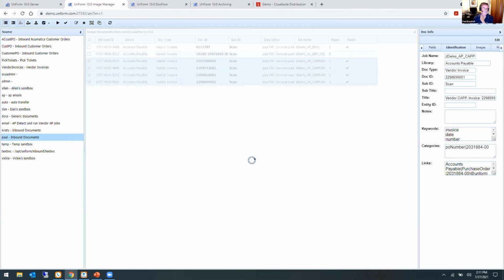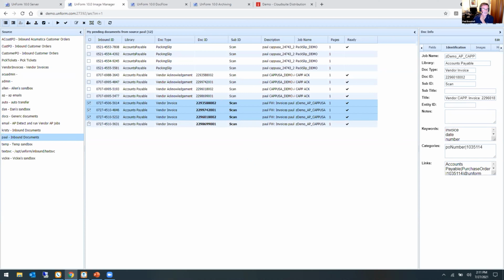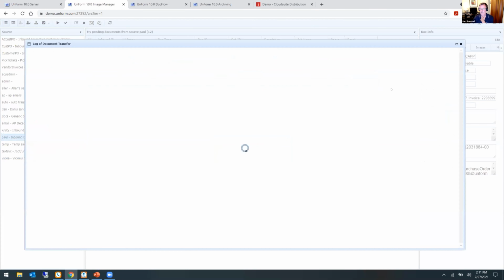What I'm going to do here is I'm going to just pick a few of these here. And we'll come over here, and I'm going to finish these up. So these have been set up to extract the data from the document, and then once we finish the process, it's going to create the BOD required by Cloud Suite to go into AP Invoice Center. So I'm going to select those, and I'm going to say, yep, these are good to go.